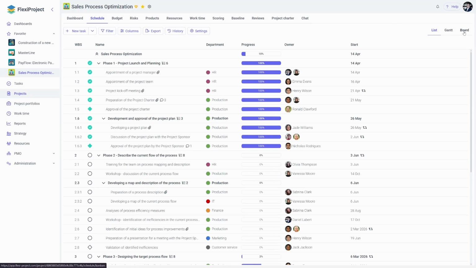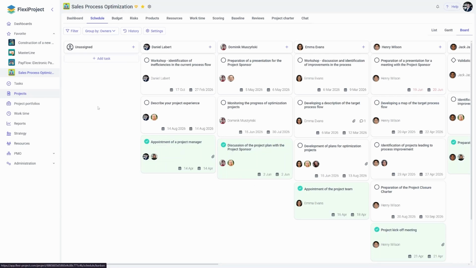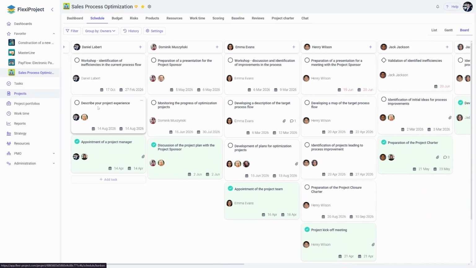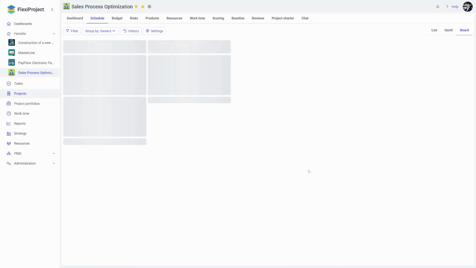Kanban view appears. In this case, the tasks are grouped by their owners. This is just one of many available options for organizing tasks into columns. So, if we have assigned owners, I can easily reassign schedule elements to different people right here by changing the person assigned to the task.